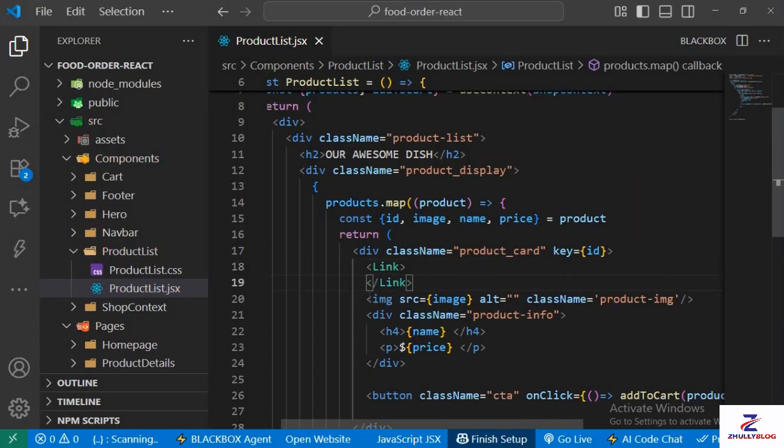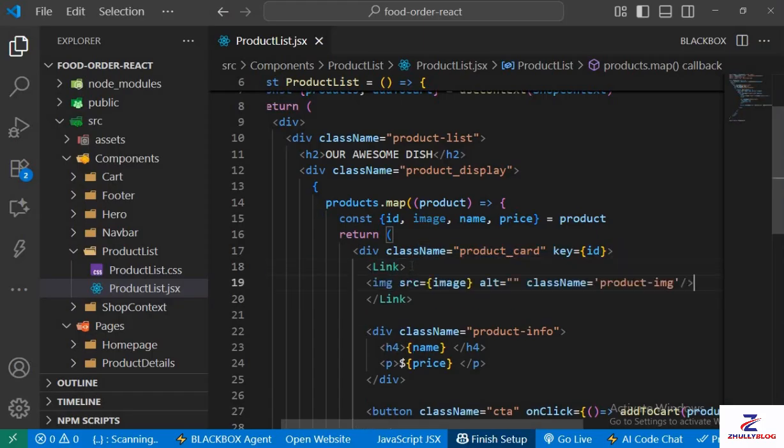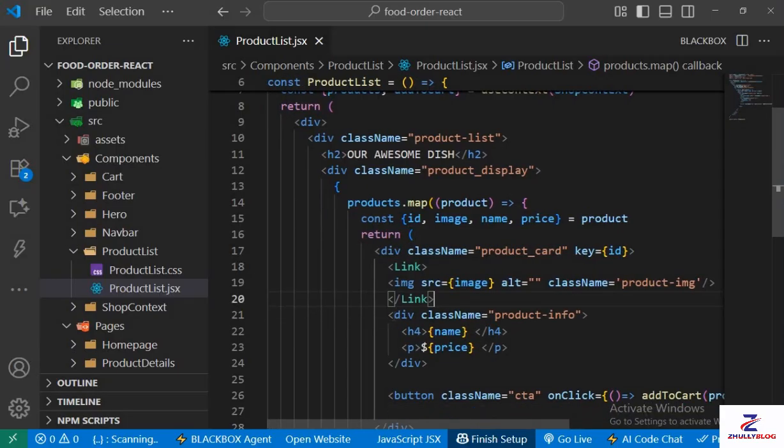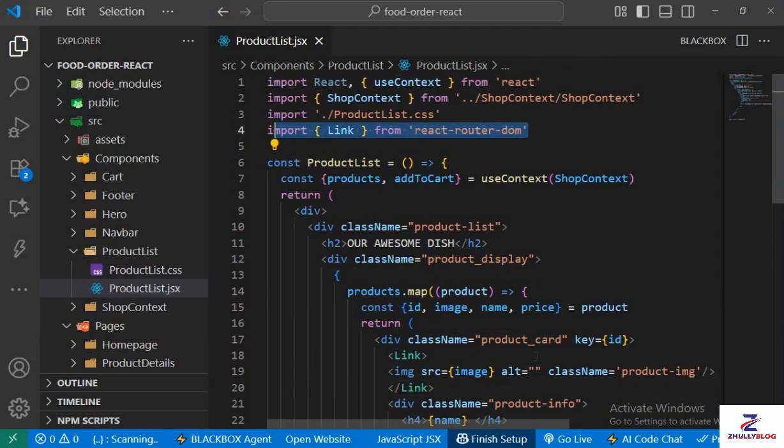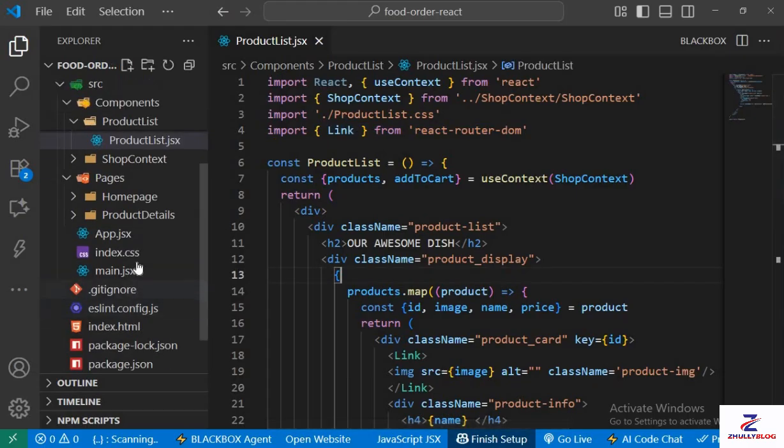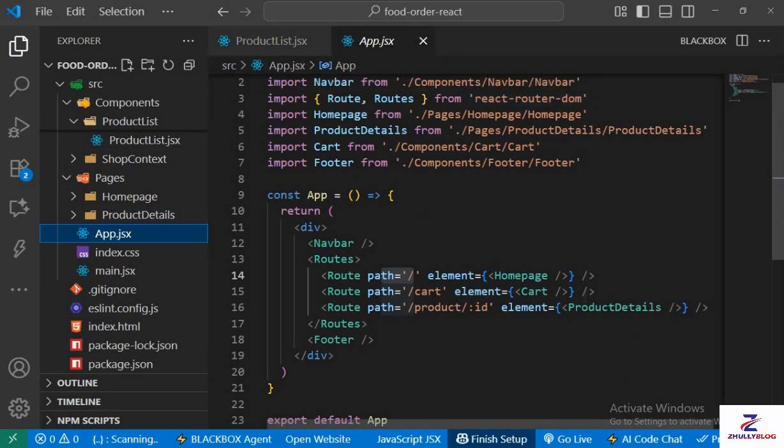And then in between this link, we're going to cut and paste our image in between. I'm going to delete this extra space that we have here. You can see that link has been imported from React Router. Now I'm going to open app.jsx so that we can see the routes that we're about to make.